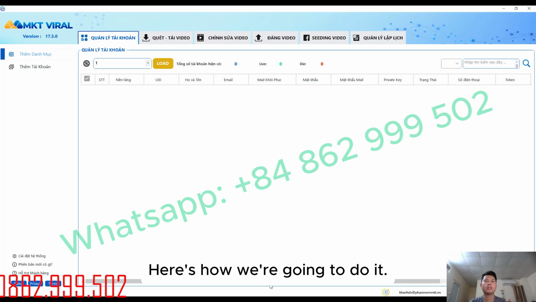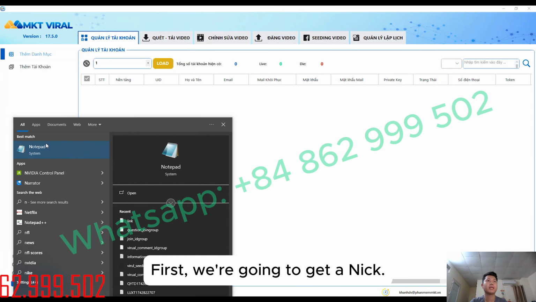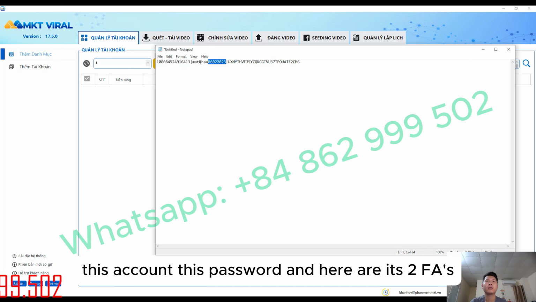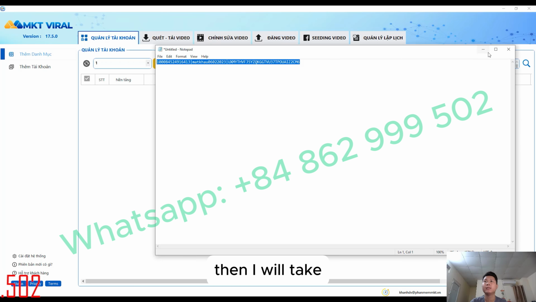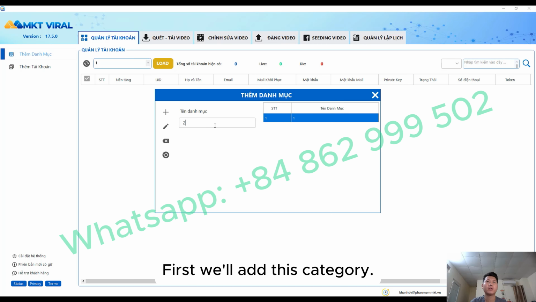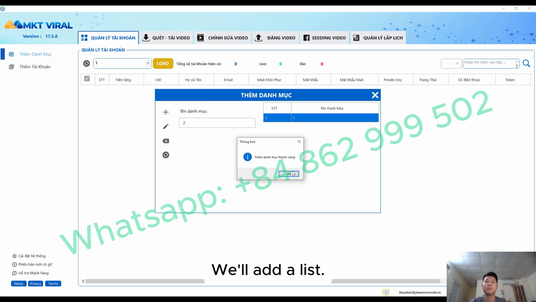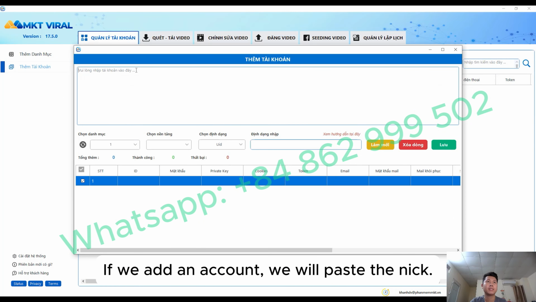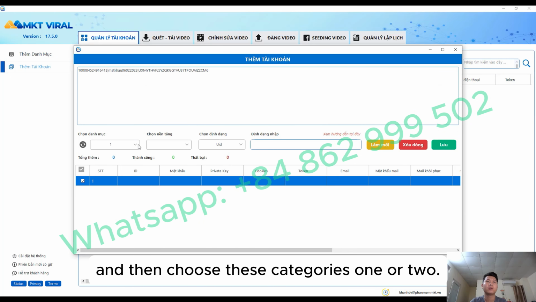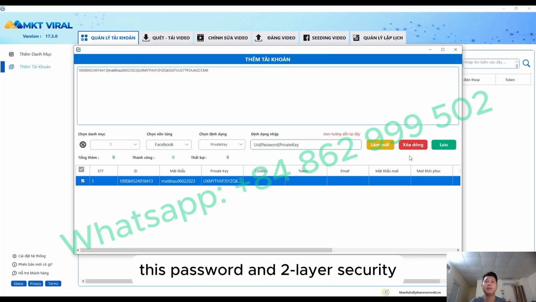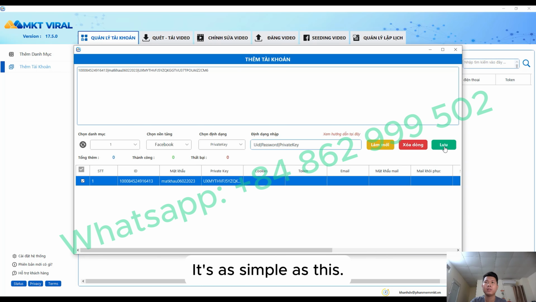Here's how we're going to do it. First, we're going to get a nick, a Facebook account, with its account, password, and 2FA. First, we'll add this category, a list. Next, we will click Add Account. When we add an account, we paste the nick here and then choose category 1 or 2, choose the platform, and enter its ID, password, and two-layer security. If you take a nick, you just have to do this. It's as simple as this.